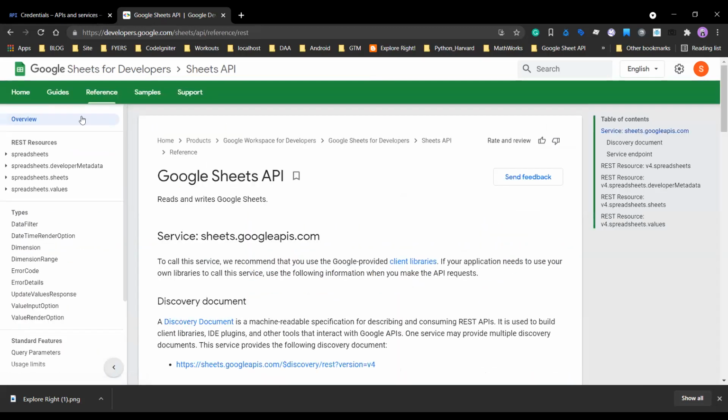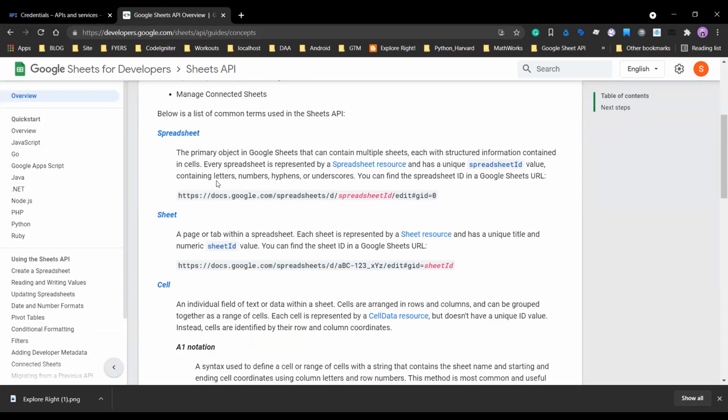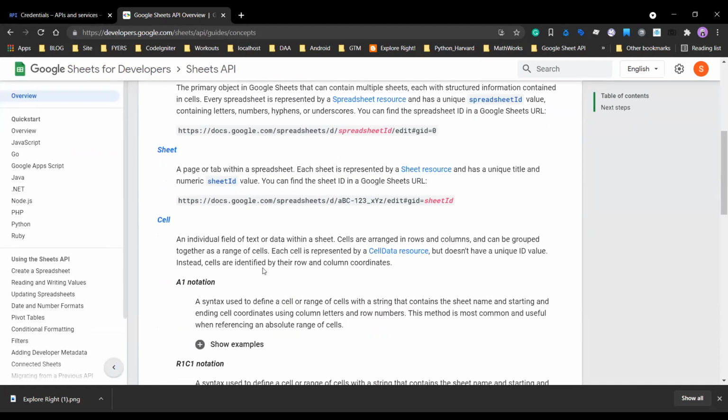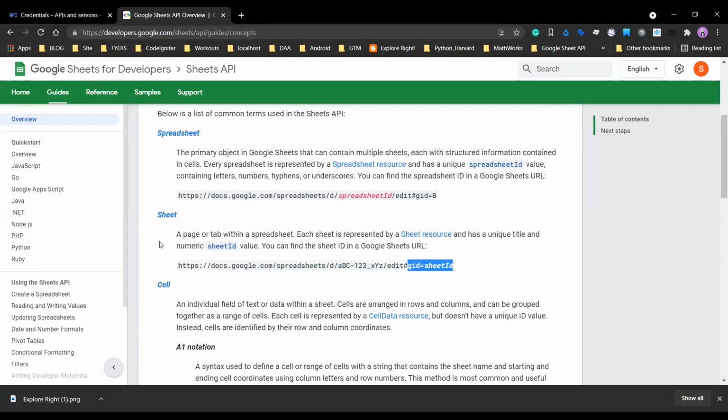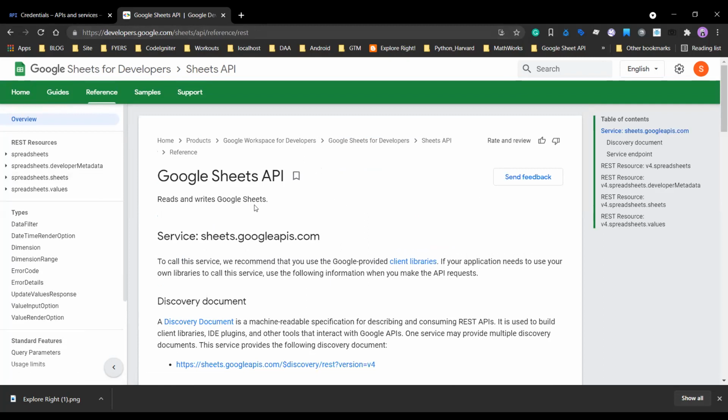Going back here to the guides, you have each cell, the column where we write the data. Every data matters to us, and this is how the cell data is represented in JSON format. Every spreadsheet has an ID which we'll be using, and every sheet has an ID which we'll be using for data writing and reading. So this is what you'll need to know about spreadsheet, sheet, and cell. Next, moving on to the reference, how you can identify each of them.